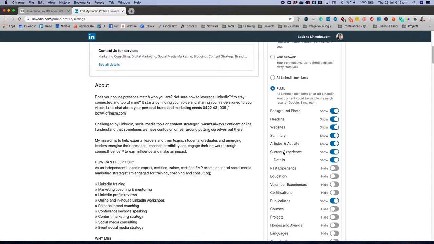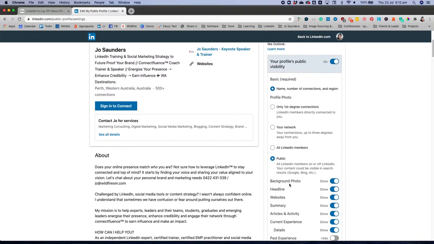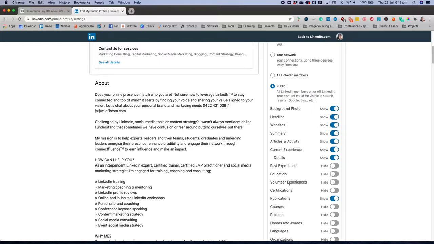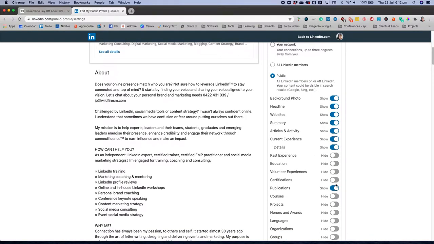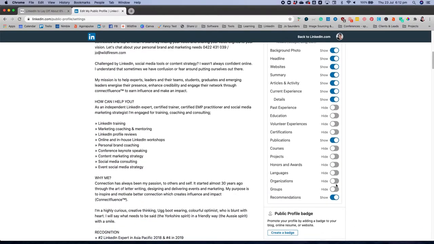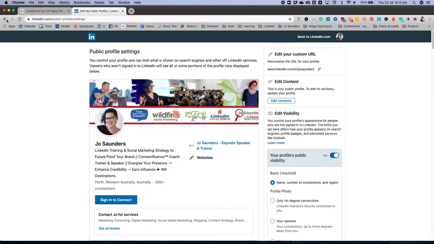And then you can go through your profile and turn on and off different aspects for people who are not connected to you, so that when they find you outside of LinkedIn, this is what they see. You can see I've turned off some of my information, some for privacy, some of it also just so it's not too long because it is quite an extensive profile. So that's the public profile area.